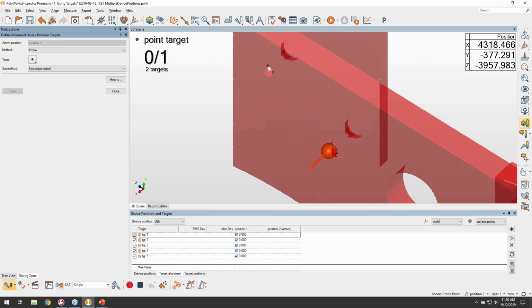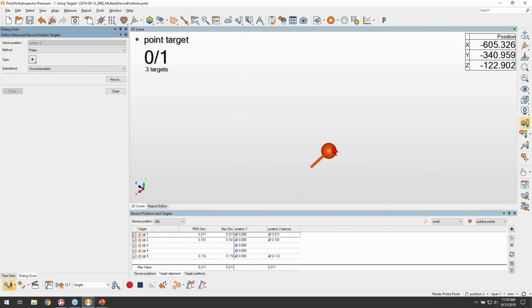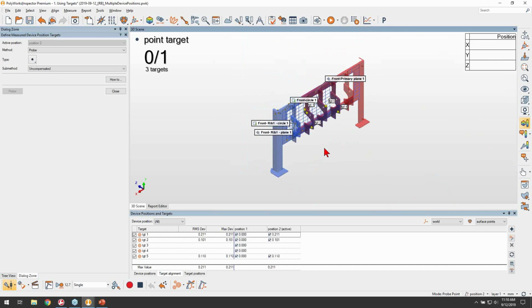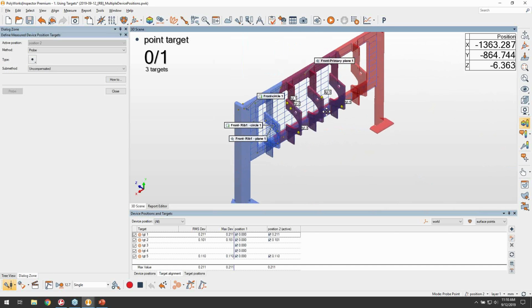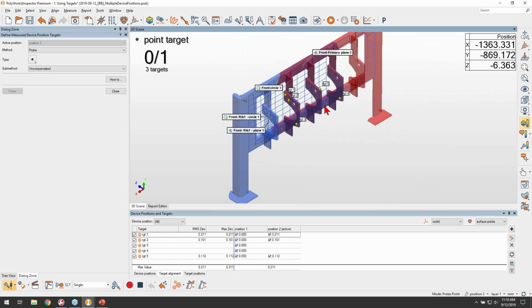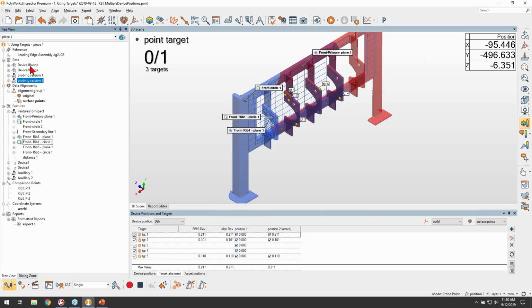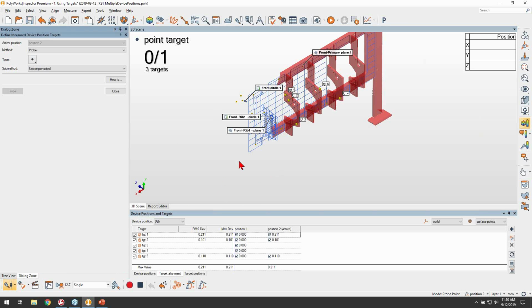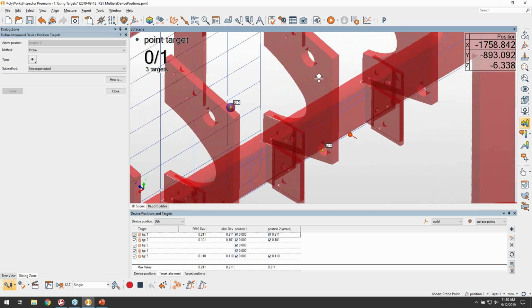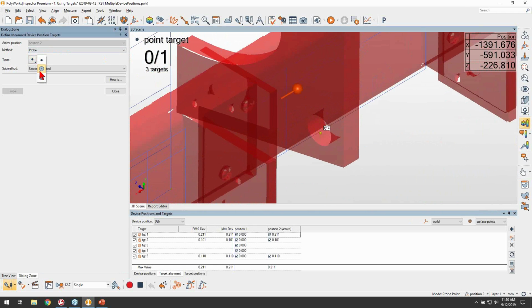And as soon as 3 common targets have been probed with the previous device position, our device position will now align to the previous device position, as you can see here. And at this point, I can continue to probe additional targets, common to the position that I probed before, or even add new targets to prepare for a future device position. In this case, I will probe one of my remaining circle targets.